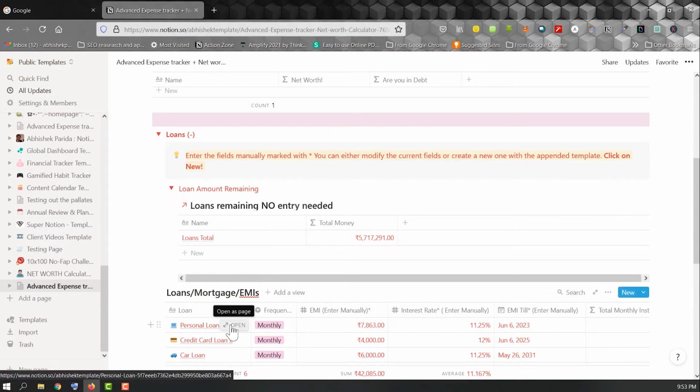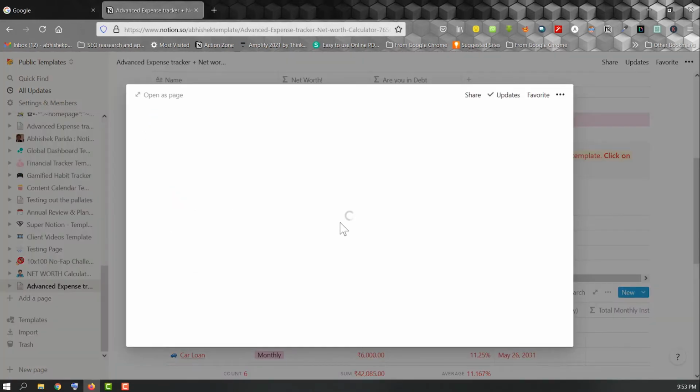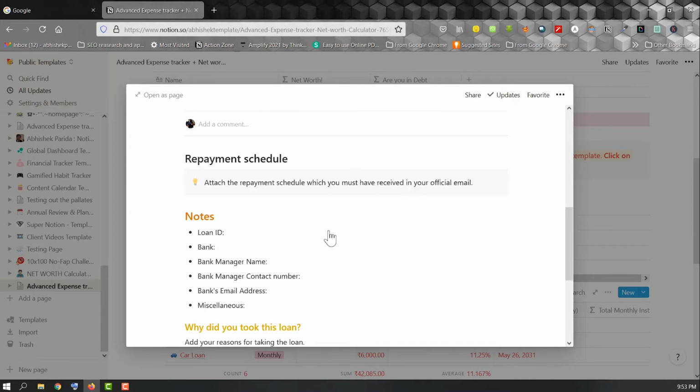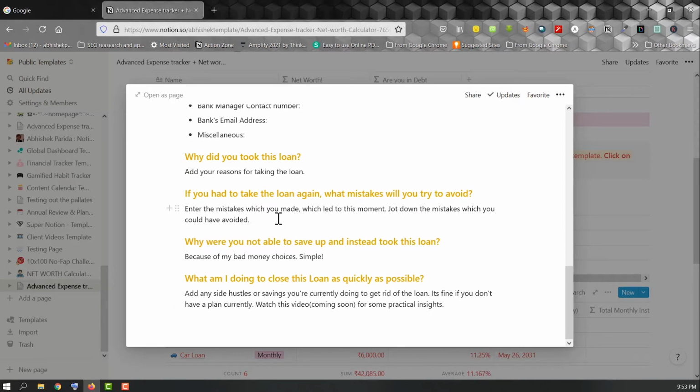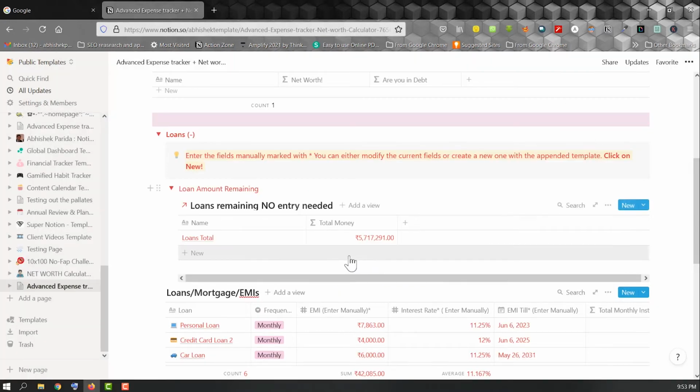And also if I have to open up and show you, there are a few things which you can add in your tracker, like the loan ID, bank, all this miscellaneous information, and also some psychological questions you should ask yourself as to why you have taken this loan and what are the things you are doing to close this loan as quickly as possible. So yeah, you can add all this information so that when you come back and see how much money you have borrowed, it will have a psychological impact on you, and try to close this as soon as possible.